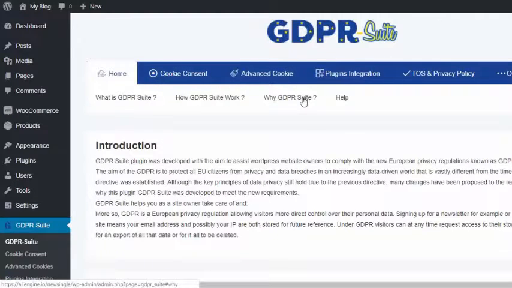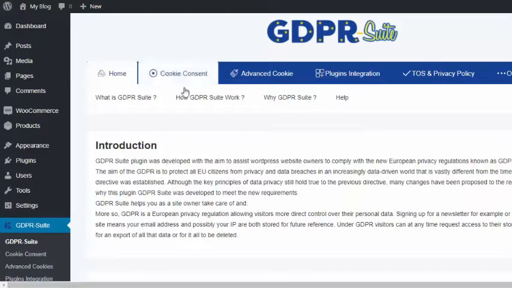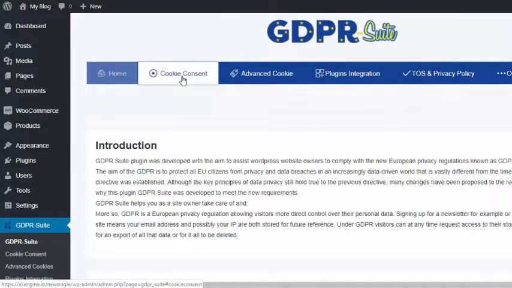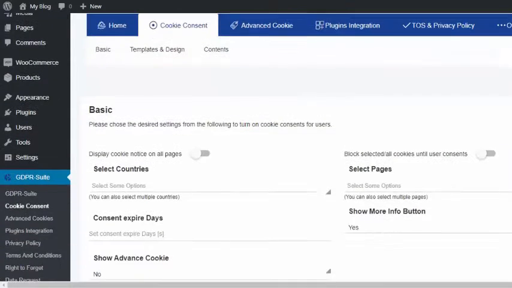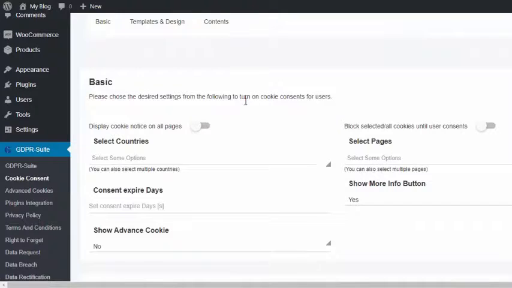GDPR Suite Advanced has 6 different tabs, and I will be delving into each of the tabs so you can see how easy and fast it is to get your website fully GDPR compliant. Let's begin by a click on the Cookie Consent tab, then on Basic. When this is set up, all your website visitors will be given an option to consent to your use of cookies on your website. Below the Basic tab, we have several options.